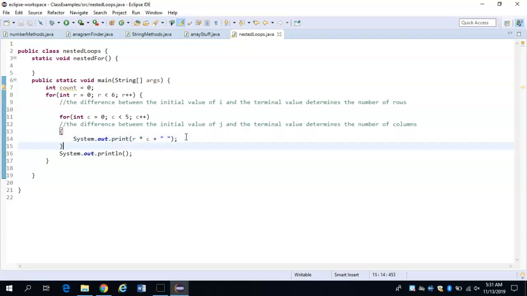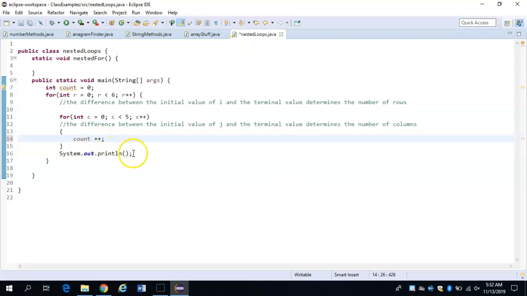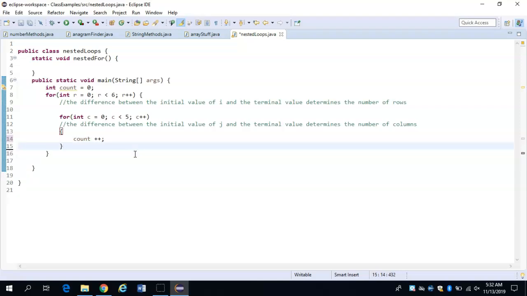Like I initialize the value of count to be 0. So instead, what you will generally see is something like count++. And we'll take out this print line. And so in this inner loop, we increment count for each value of C. So it's going to increment 0, 1, 2, 3, 4. It's going to increment 5 times, but it's going to do this for each value of R.